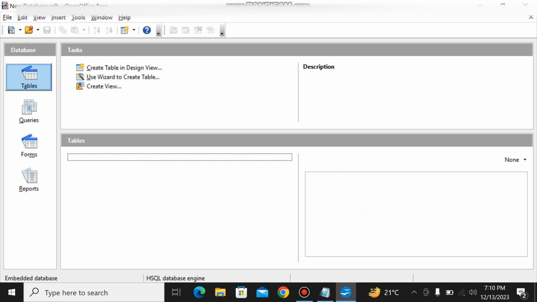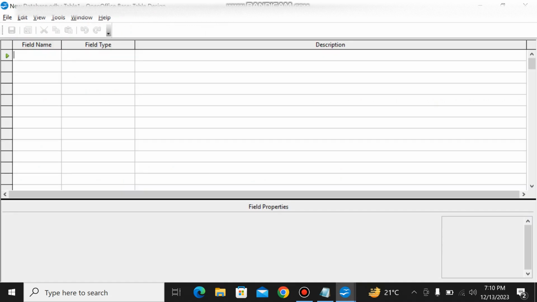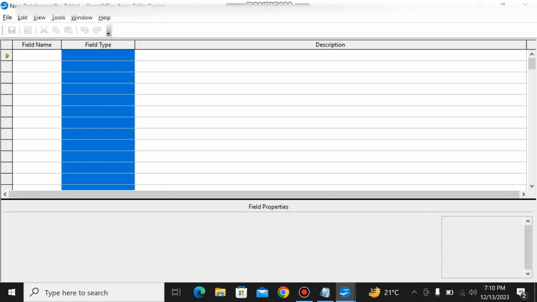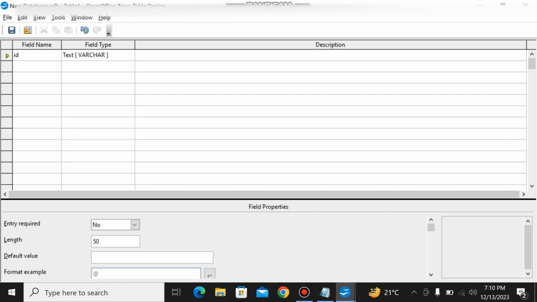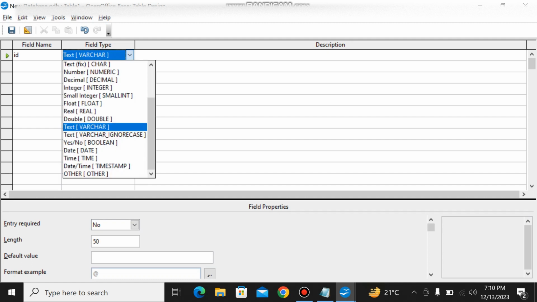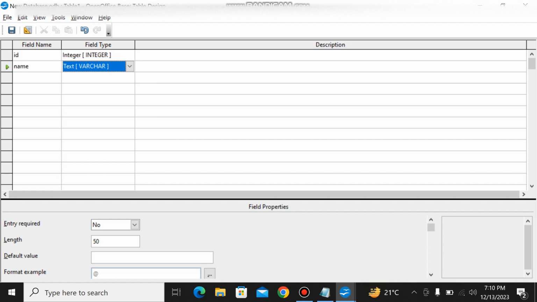Just click on table at the left side, then click on create table in design view, and then see there are fields and there are field types. It can also be said as data fields and data types. So the first field may be like ID or roll number or serial number. For this purpose, the data type must be integer, because this is going to be numerical data. Then the next field, for example, I will take name, and the data type is obviously text varchar.